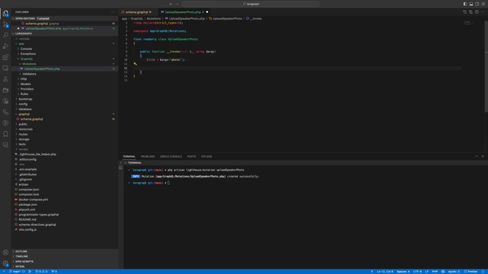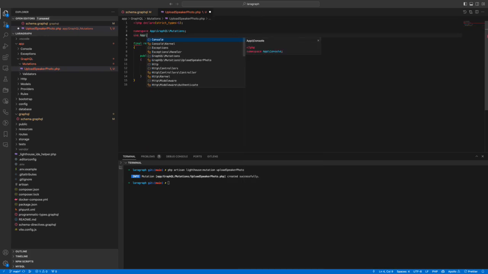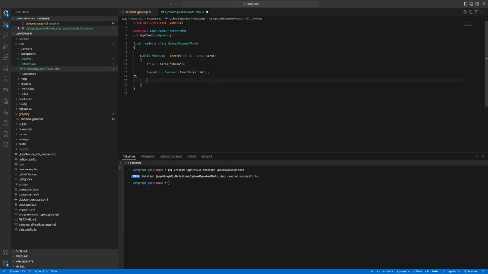So the next one here is going to be speaker, and speaker we are going to find using the args id. The speaker is not there, so we will import this. So speaker is imported, like speaker find args id, and then what we're going to do is get the path by doing file, and we'll use store publicly.